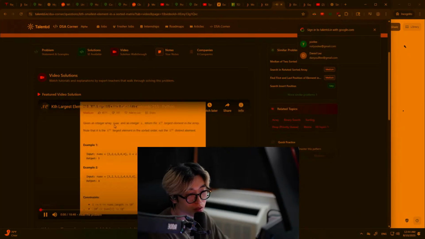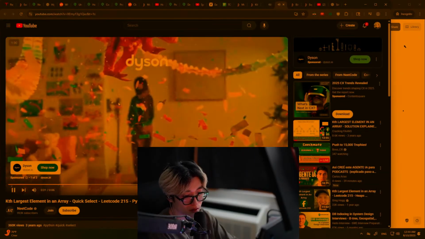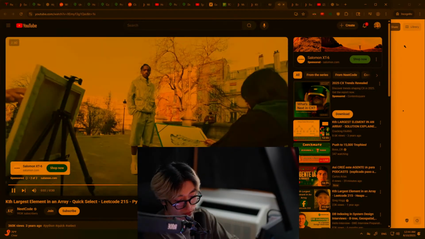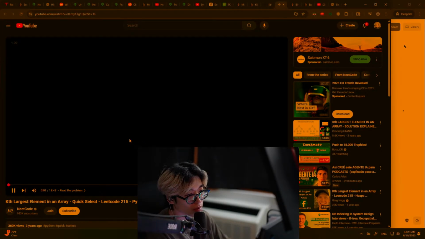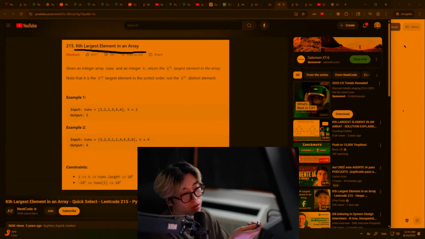Hey everyone, welcome back. Thank you, Leetcode. Back, and let's write some more Leetcode today. So today let's solve the problem kth largest element in an array. So we're given an integer array number.